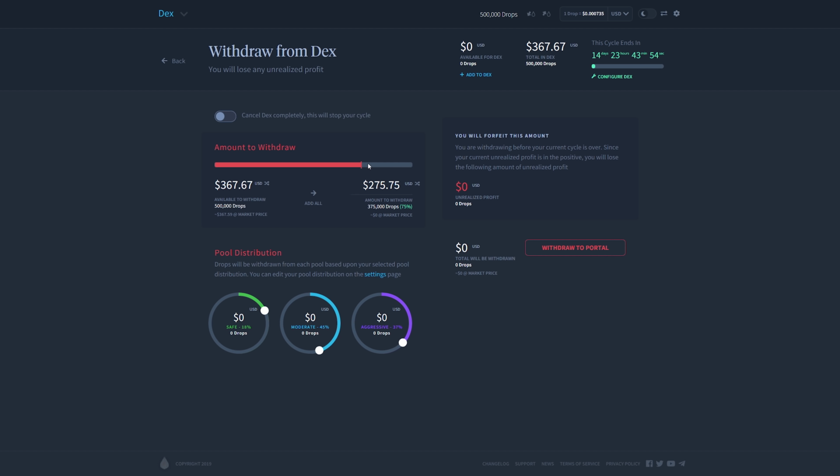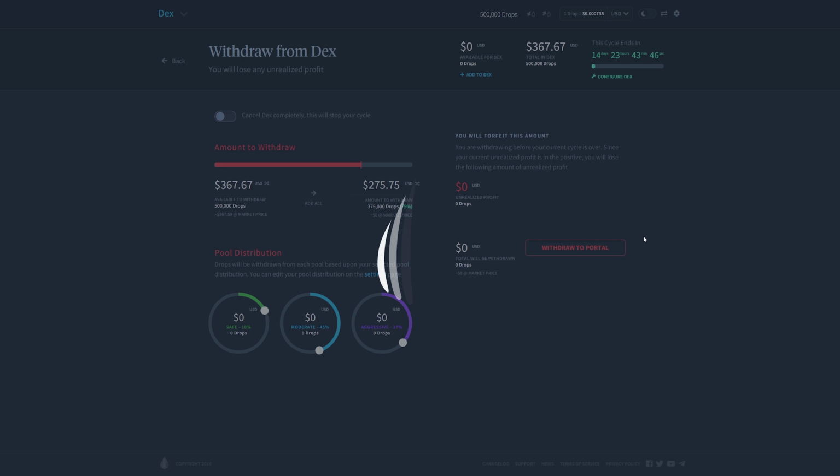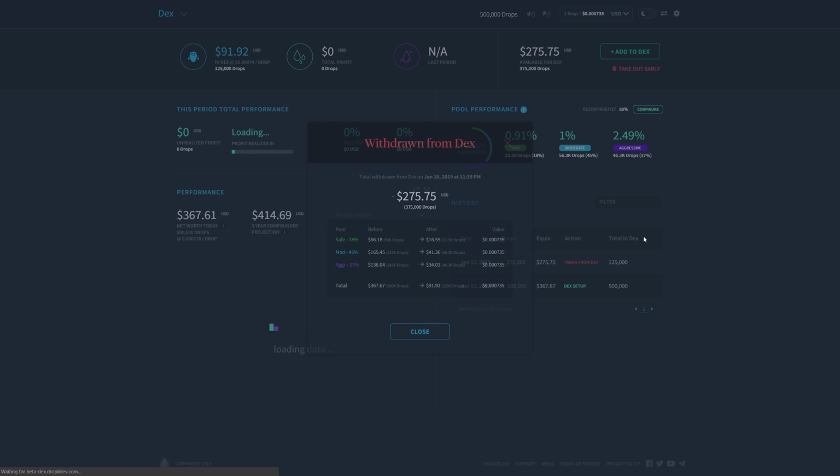And so here I selected the amount to withdraw. This is a current pool distribution that I had. And then I can withdraw to the portal. Then I get a page coming up showing me that I withdrew from DEX, the current USD value for the amount of drops. In this case, it was 375,000 drops, which was 275.75 cents USD. And the settings show how they change from before to after. Right now I only have 125,000 drops in DEX, and that is about $91 in DEX.